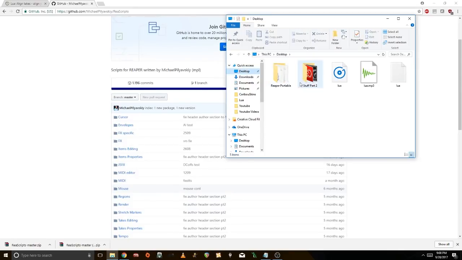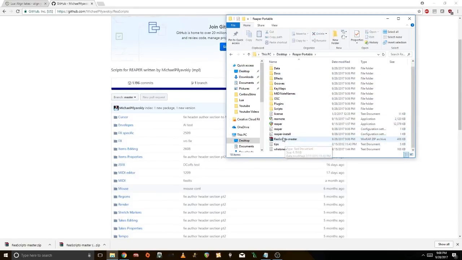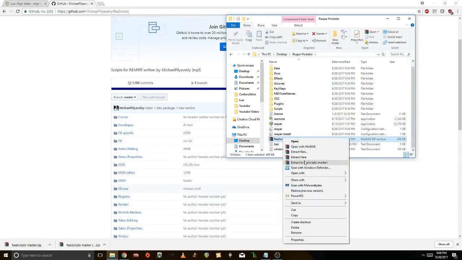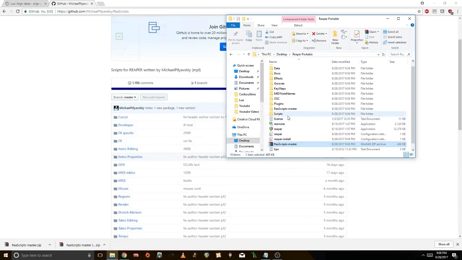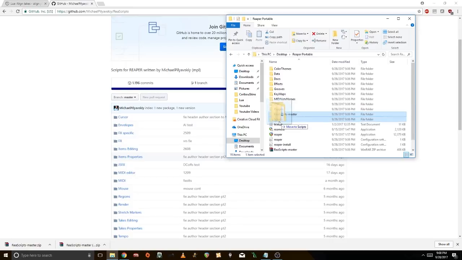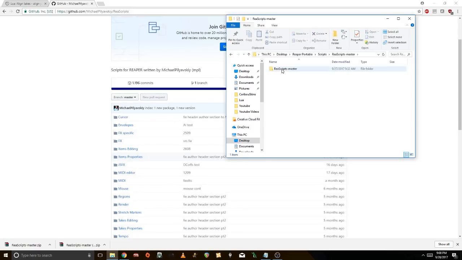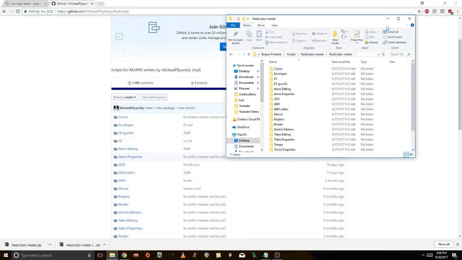So what we're going to do is unzip it. I'm just going to extract it to its own thing. You can actually have it live anywhere, but personally, I'm going to put it in the scripts directory within my Reaper install directory. So now you can see we have rescripts master. Again, the naming convention is just a thing from GitHub, but don't worry about it.